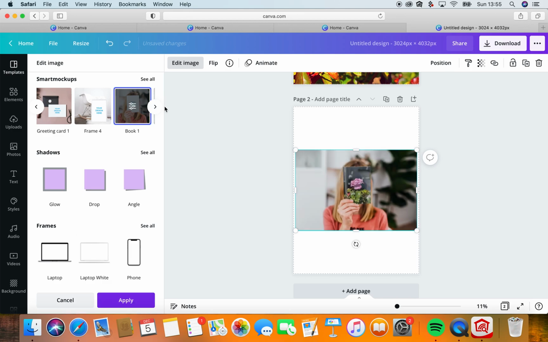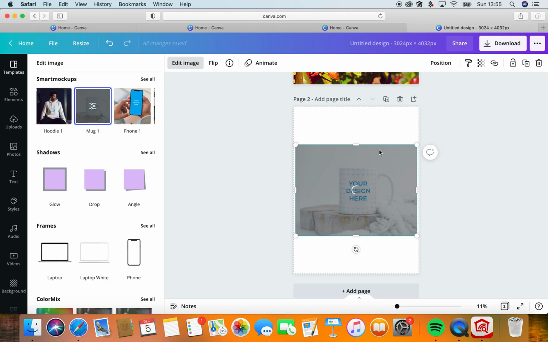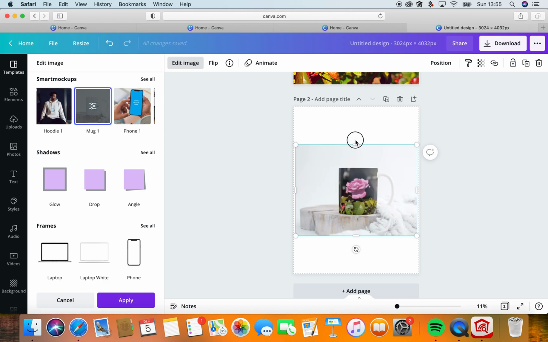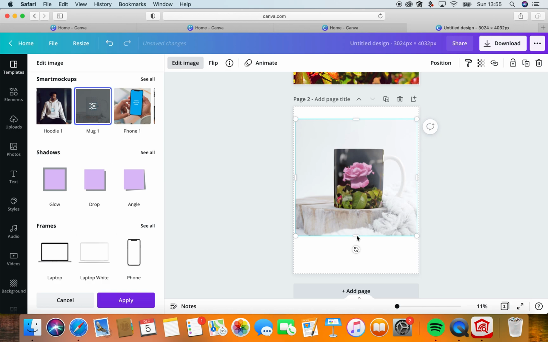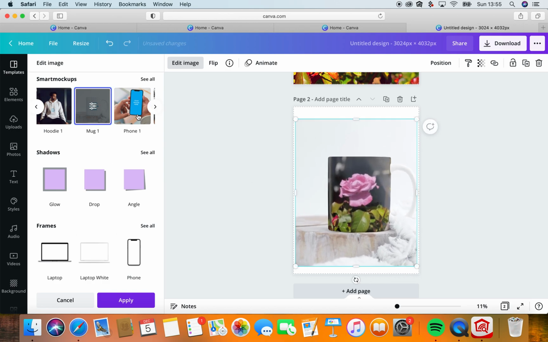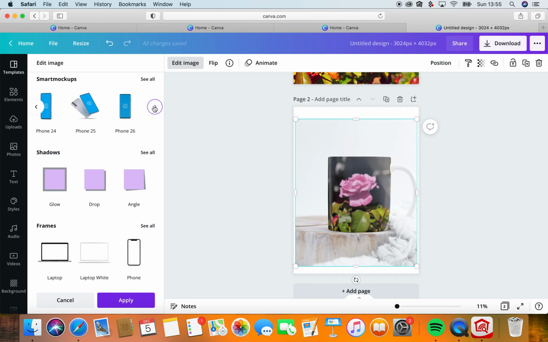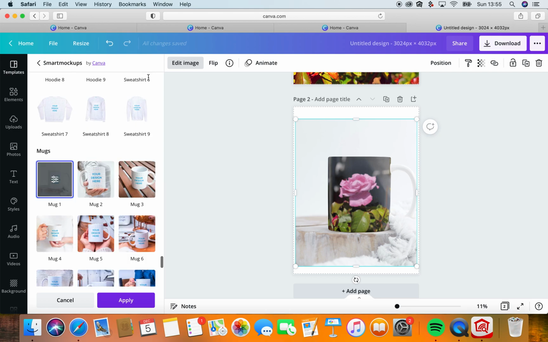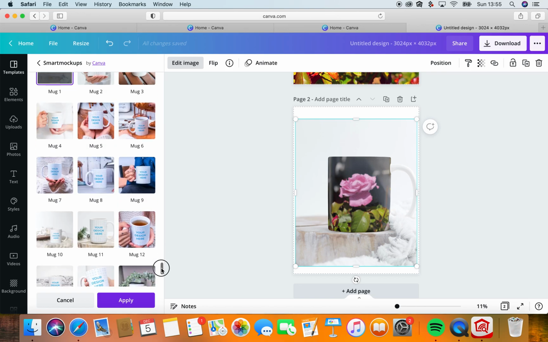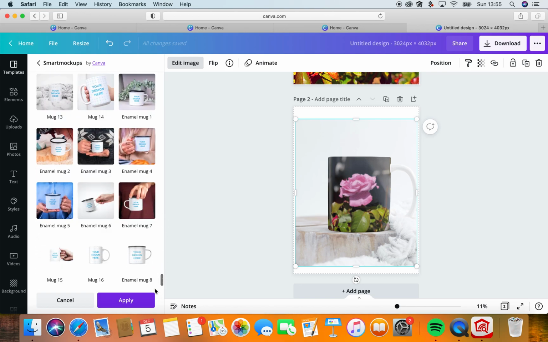Canva has quite a good selection of smart mockups. They are sufficient for somebody who is at the beginning of their career as a designer or as any artist who wants to start selling their products as print on demand. Let's see what else they have. So various phones. Okay, let's press see all so we can have a better idea. Let's go down. So we've seen the mugs.